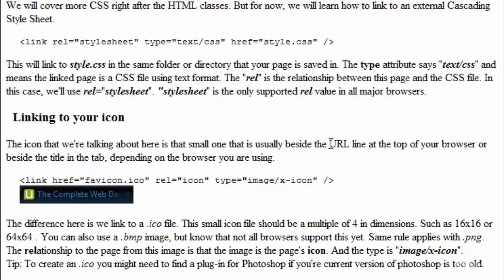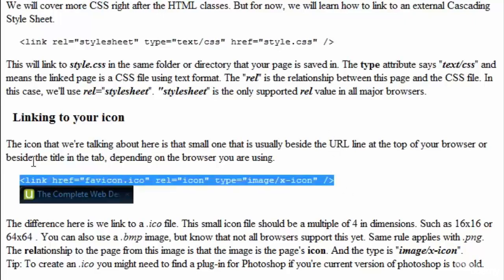Now, I know a lot of web developers don't actually remember these. Linking to your icon, you can pretty much copy and paste this code from web page to web page. I wouldn't say it's very important that you know this. It's just one of those features that's nice to see when someone reads the title of your page.